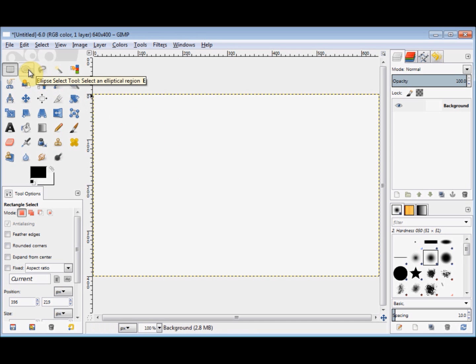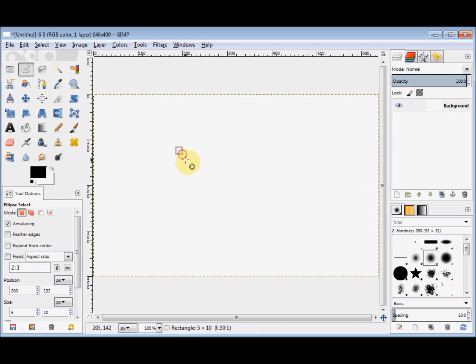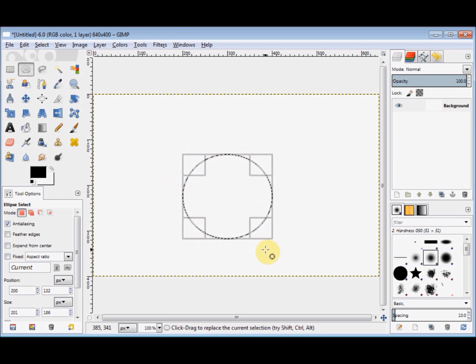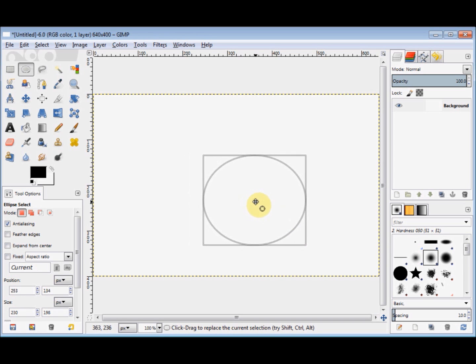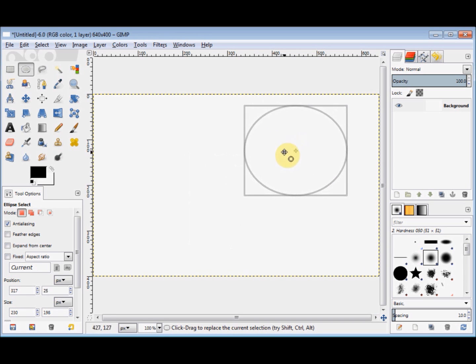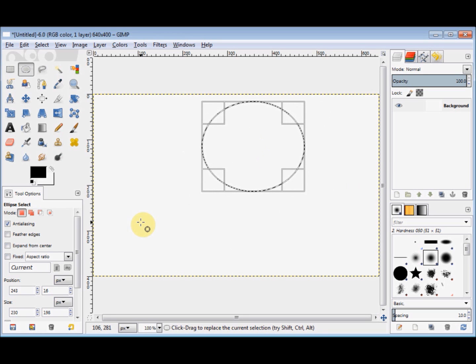Click on the ellipse tool, drag out an ellipse, and it's the same thing. You have the marching ants going around the selected area, the squares to resize it, and near the centre you'll find a crosshatch, so you can move the selected area around the canvas. Again, because you've done nothing with the selection, you can just click somewhere else and it will disappear.